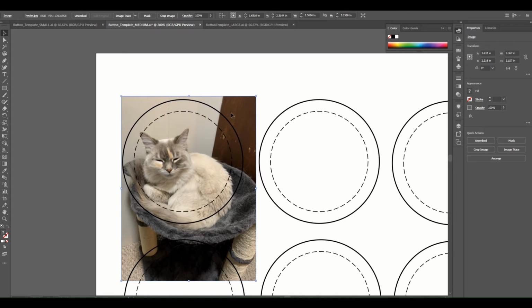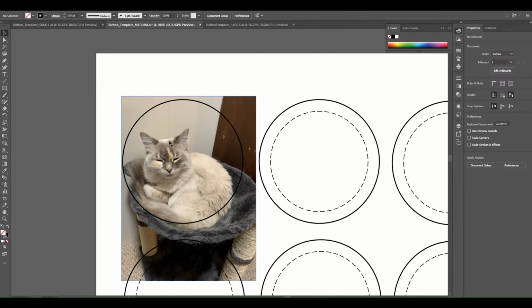There we go. So I know that all of the image will be in the button. So I'm just doing a solid image of my cat. I'm not adding anything yet, so I know I don't really need these guidelines anymore. So I'm just going to delete the dotted line. So what I'm going to do now is called a clipping mask.